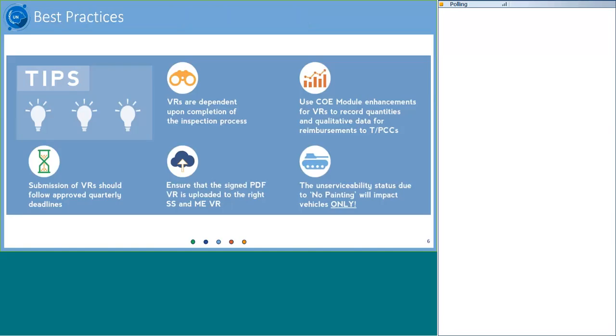Our colleagues in New York put together a very nice infographic on the eCOE enhancements, and I will share it later via email. It is a one-page summary of all the tips and best practices that you need to remember, and it will also help you use all the features that have been improved in eCOE.